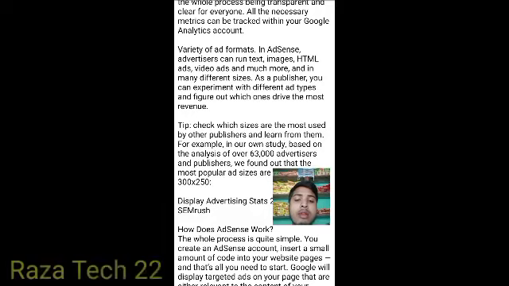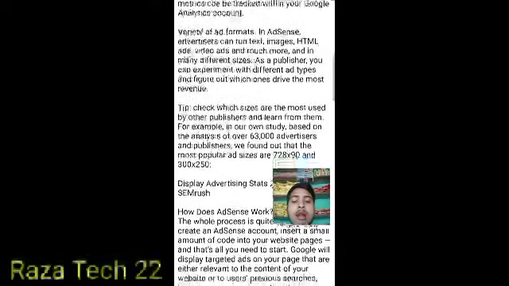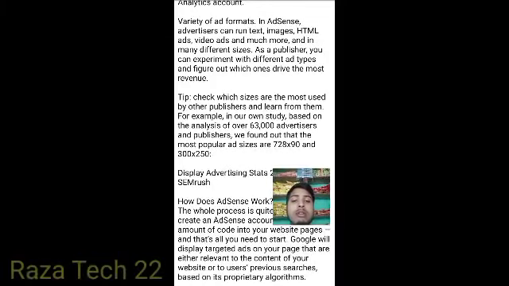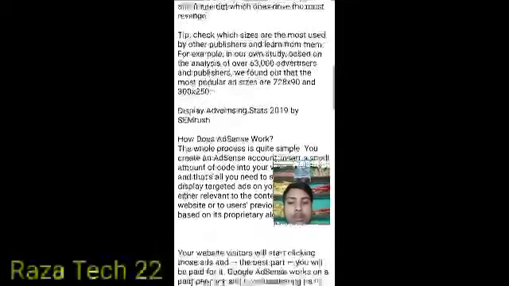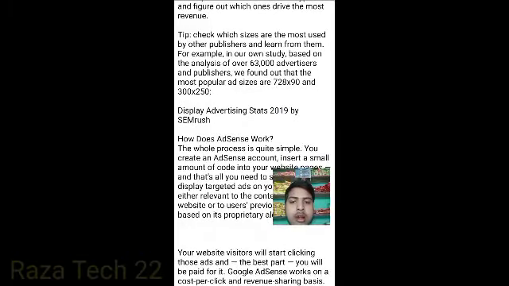For example, in one study based on the analysis of 63,000 experiments and publishers, we found out that the most popular ad sizes are 728 by 90 and 300 by 250. Display ad positioning study, 2019, by Semrush.